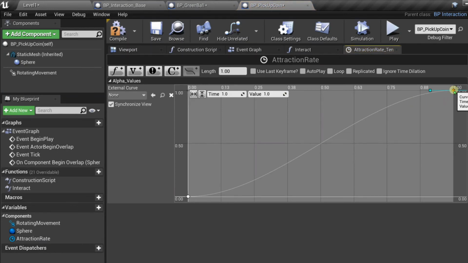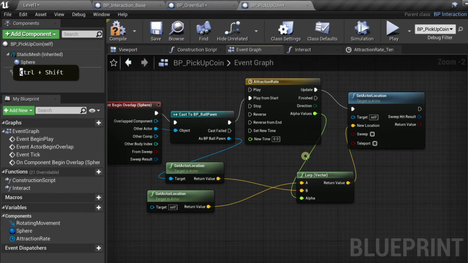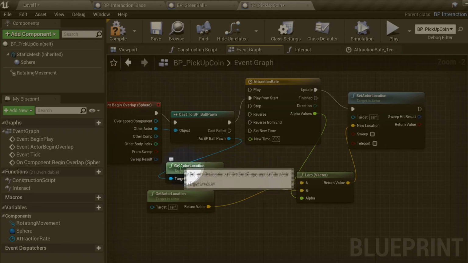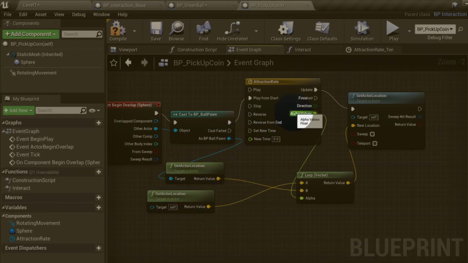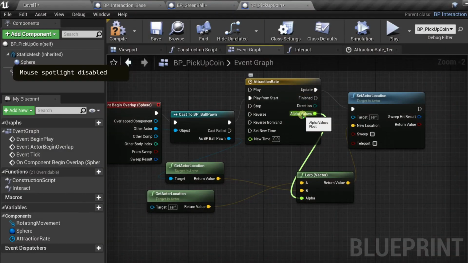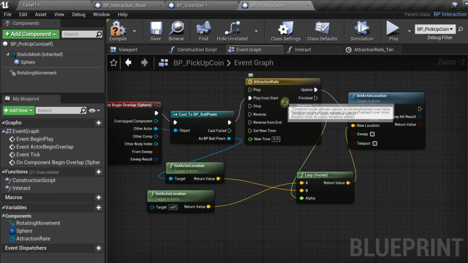which will correspond to an alpha of 1 between object A and object B. Object A is our pickup, or sorry, I had that mixed. Object A is our pickup because we're moving our pickup to the ball. So the alpha values from there will be how close it is. An alpha of 1 means our pickup is exactly in the same location as our ball. In the event that that does happen, it will trigger the interact function, which will destroy the coin.